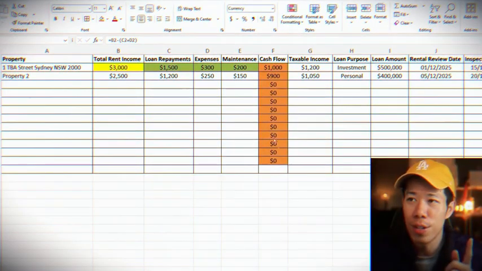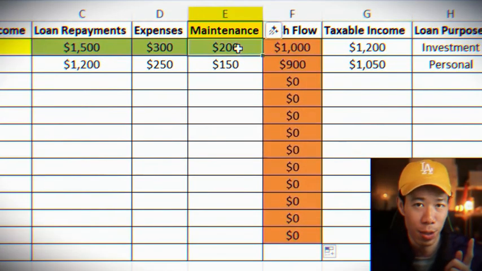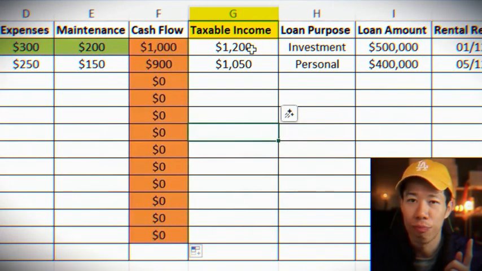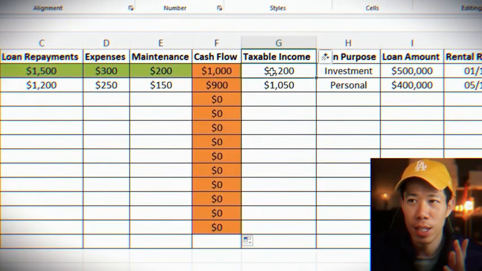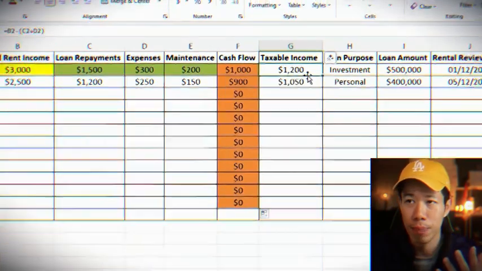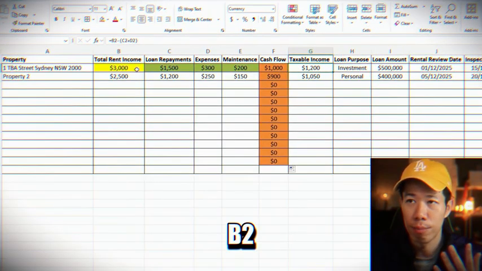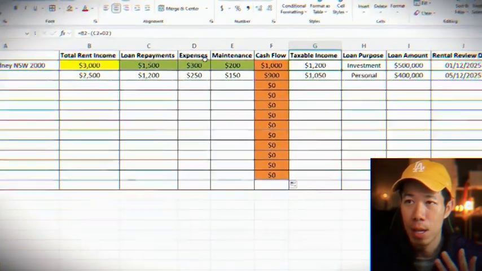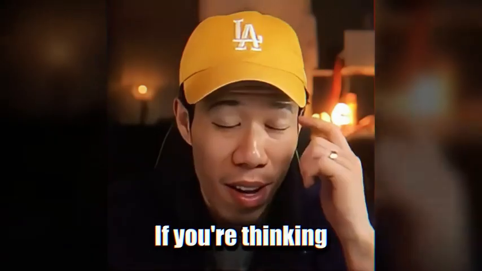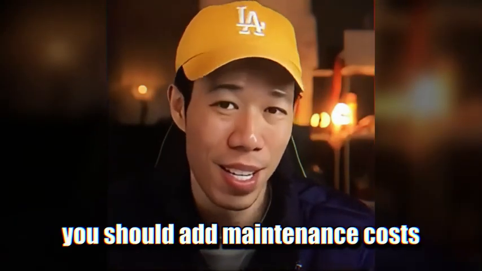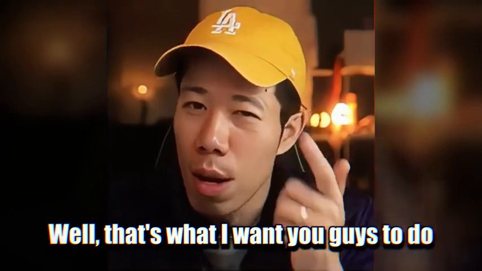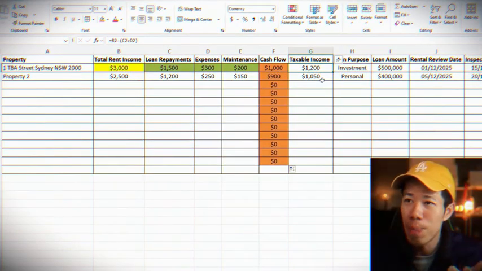Is there a reason why I didn't include maintenance costs as part of the taxable income calculation, right? Did I intentionally leave that out where we have to calculate the taxable income? Basically we have total rental income minus C2 plus D2, which is loan repayments and expenses, but I left out maintenance costs. If you're thinking, hey Q, you should add maintenance costs because that's a deduction, you are correct. Well, that's what I want you guys to do. Use your goddamn brain, right? And it's very easy.